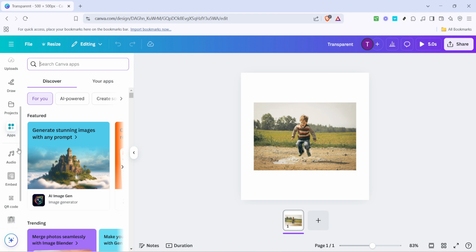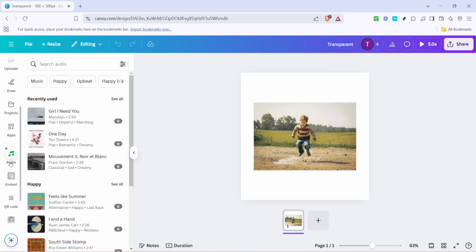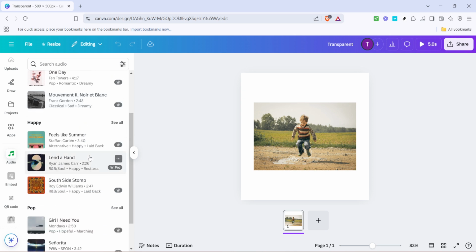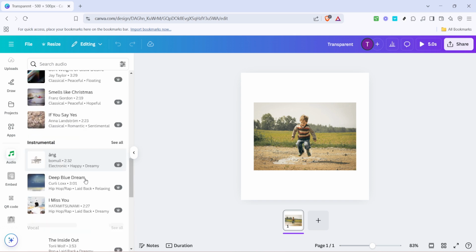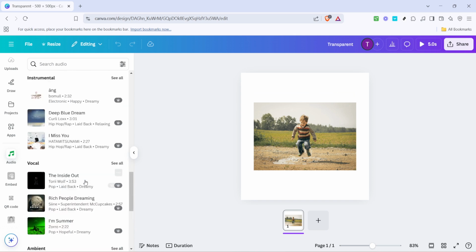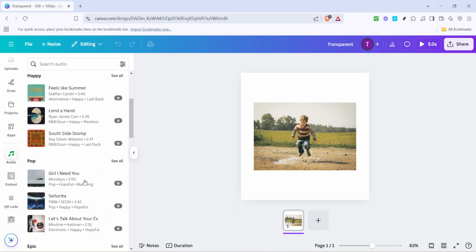Once you've accessed the audio section, you'll be greeted with a plethora of music tracks ranging from calm, ambient sounds to upbeat, energetic tunes. Take your time to explore this selection and pick a track that complements the mood and message of your design. When you find a track you like, simply click on it to select it.